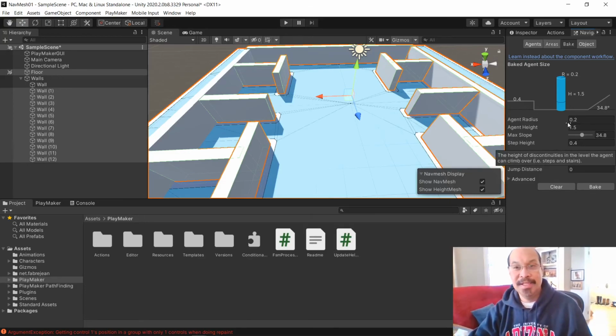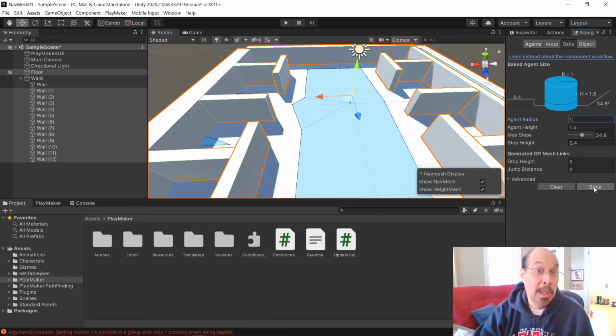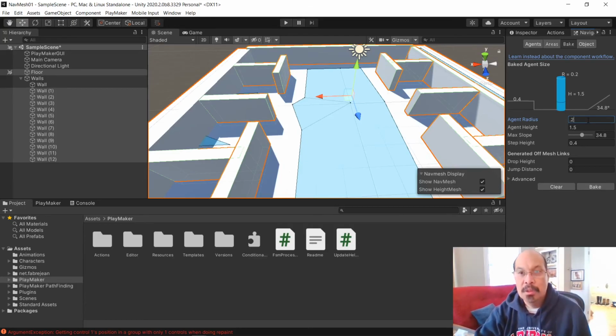If you increase that size to 1, rebake, that means you can't get close. So like trees, you don't want them getting too close to trees. We're going to keep that to maybe 0.2. I think that matches our door openings.